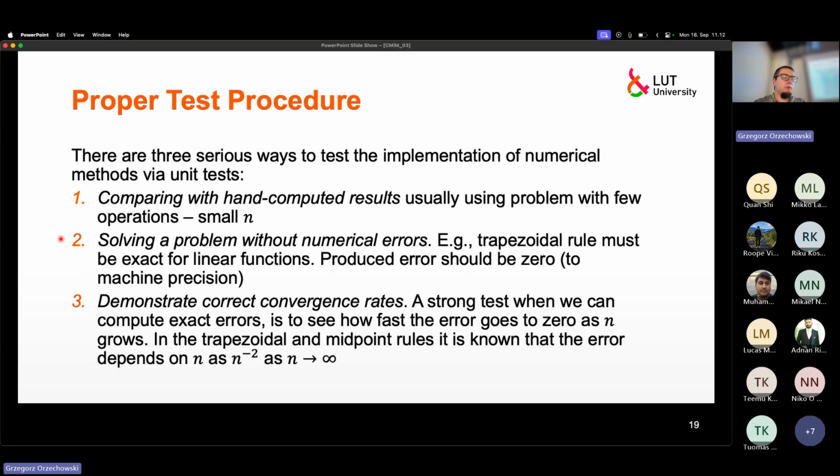Next one, if possible, could be that you solve a problem without numerical errors. So without those approximation errors. For example, the trapezoidal rule must be exact for linear functions. This is clear, because it approximates everything with a line. So if you try to integrate a linear function, you'll get exact results, up to numerical precision. Only rounding errors can appear. So the error should be 0 to machine precision.